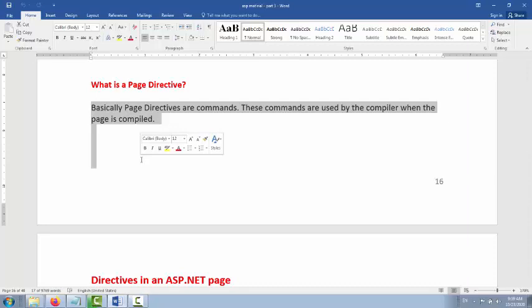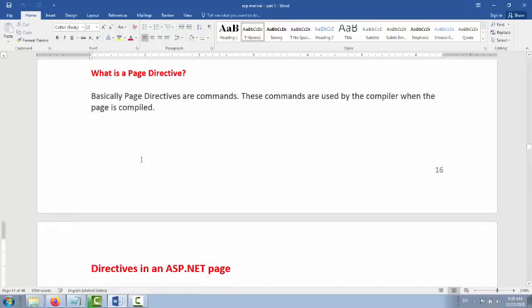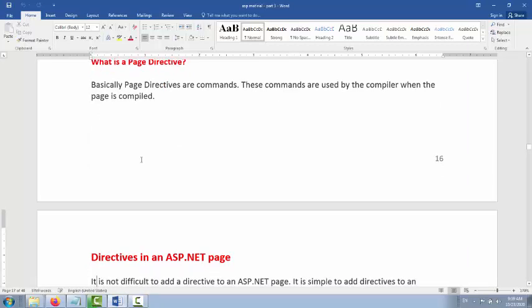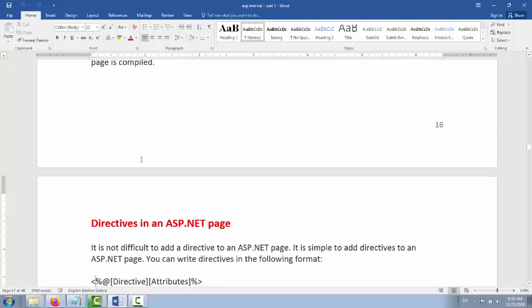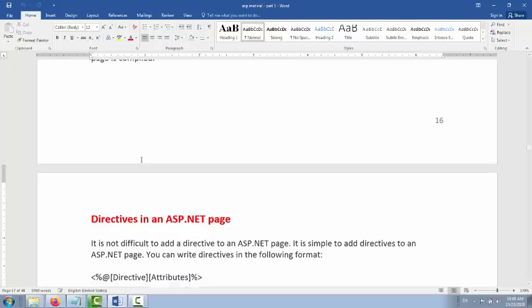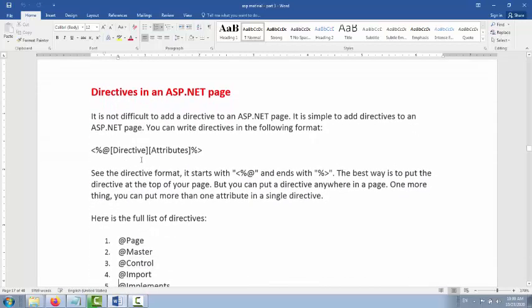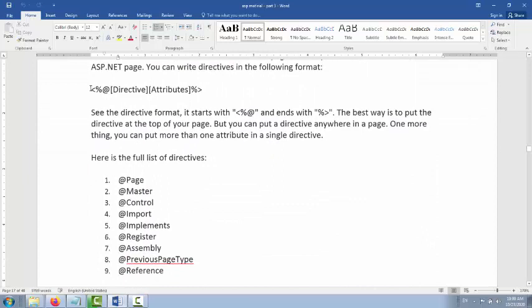Inside ASP.NET, the .aspx file or .master file will contain one page directive. An ASPX file will contain the @page directive, and a master file will contain the @master directive. So the ASP.NET compiler can find out whether it is an ASPX file or a master file from that kind of page directive. We have different kinds of page directives available inside ASP.NET, and page directives start with less than %@.